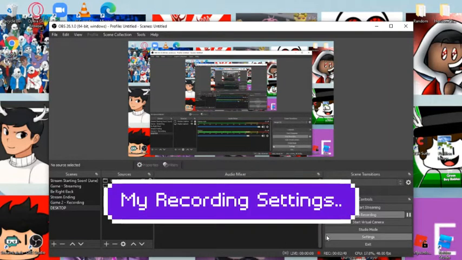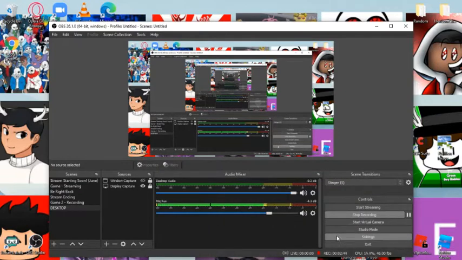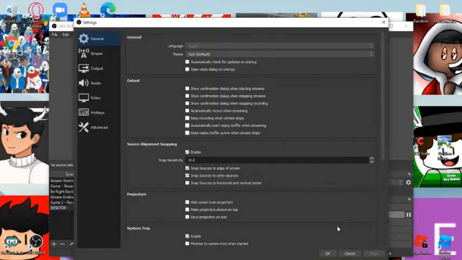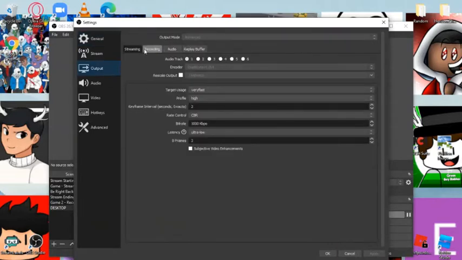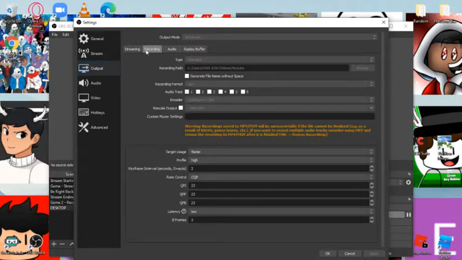If you want to know, go over here to the controls and go to Settings. You'll probably see this. Don't worry about everything here because it's not that important. We're going to Output, and first we're going to start with the recording.